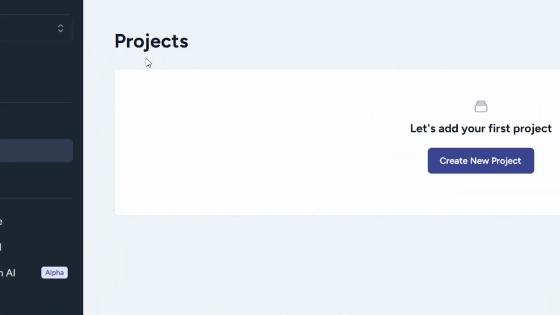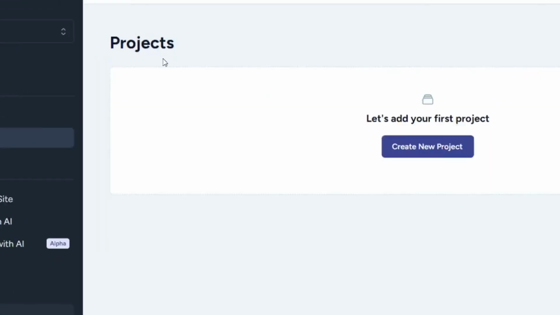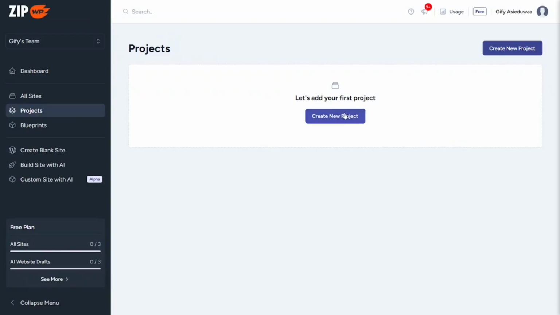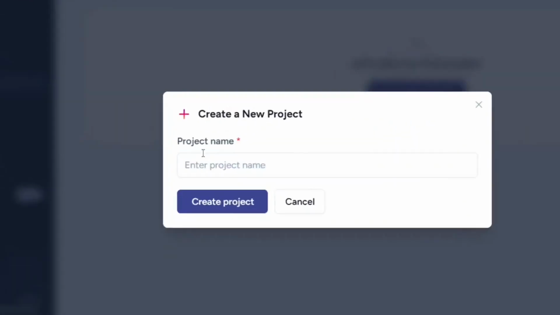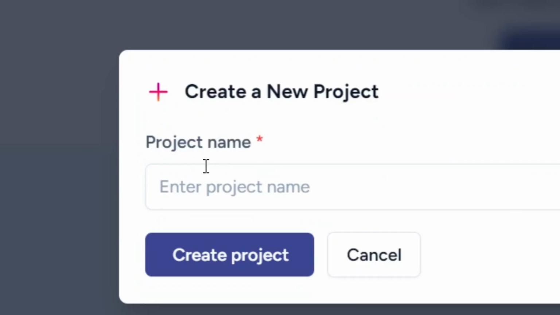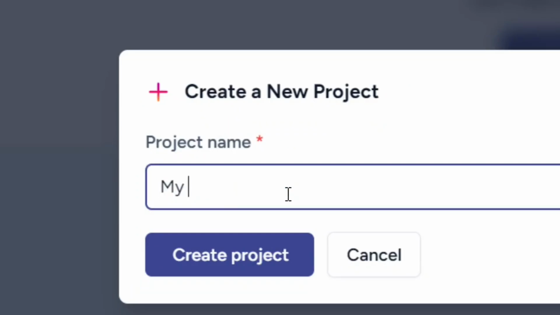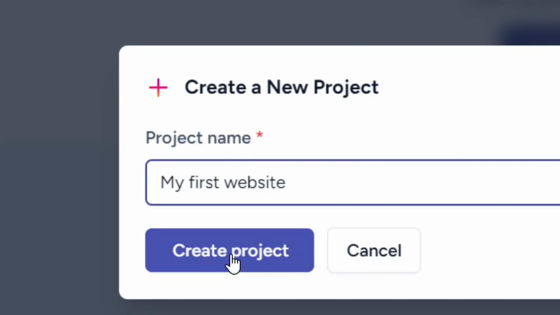And then over here, we are going to create a project. So to create a project, just come here where it says create new project. We are simply going to click on it. When you click on it, it says create a new project. What you have to do is just put in the name of your project. I'm going to call it my first website. And then click on create project, okay?